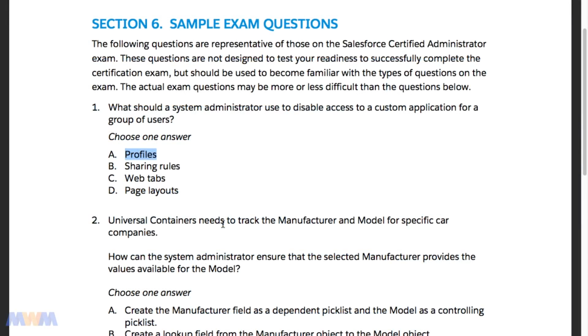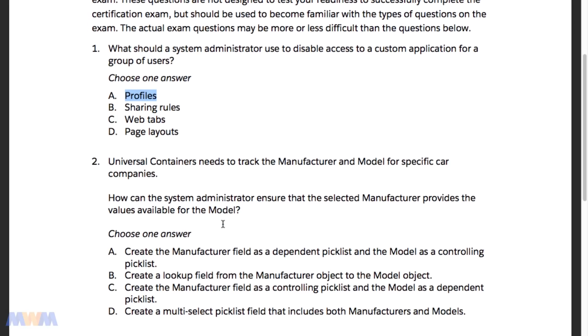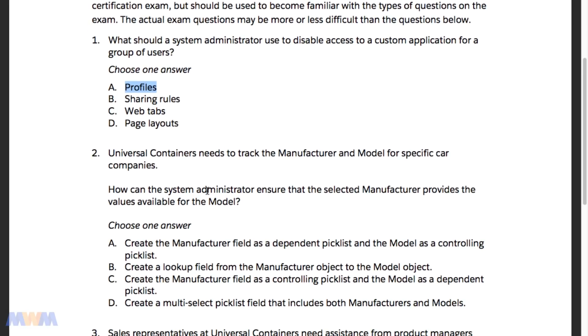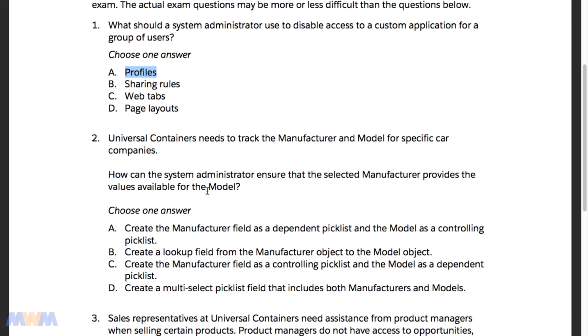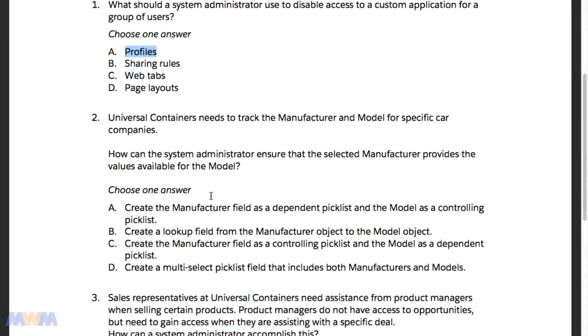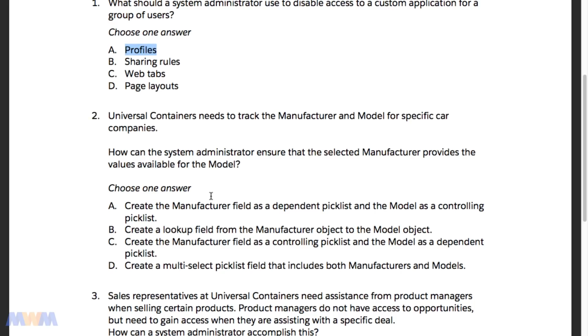We're going to go through some of these other sample exam questions throughout the administrator course, wherever they come into play and wherever they're relevant to the topics that we just covered as we continue on in the course, and we'll see you in the next lecture.